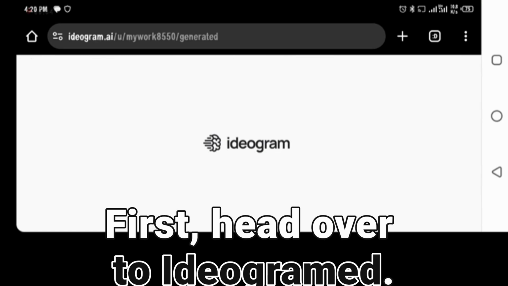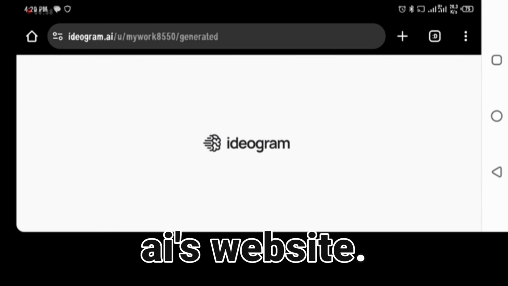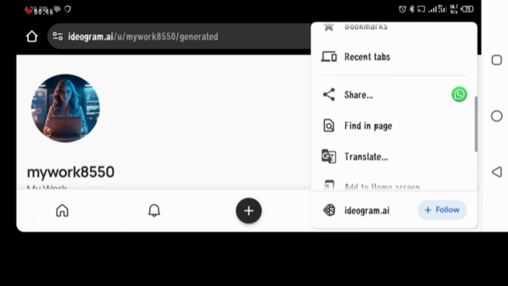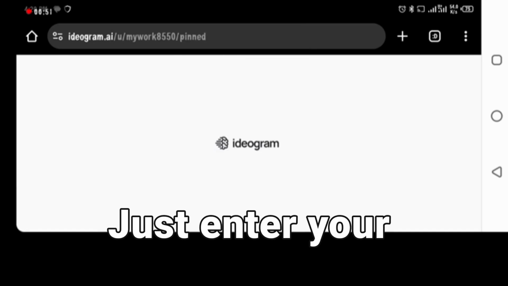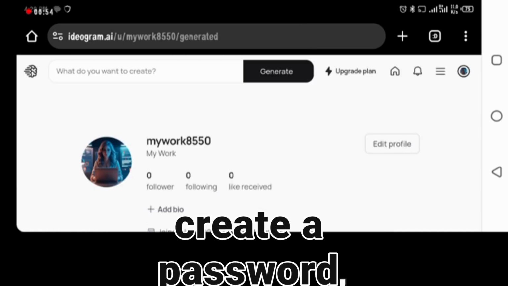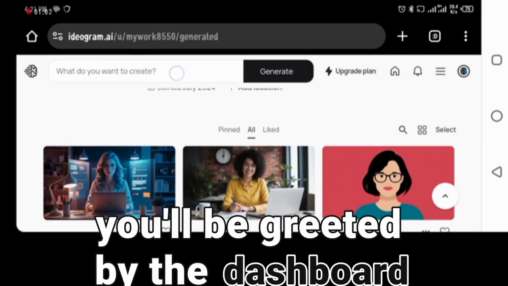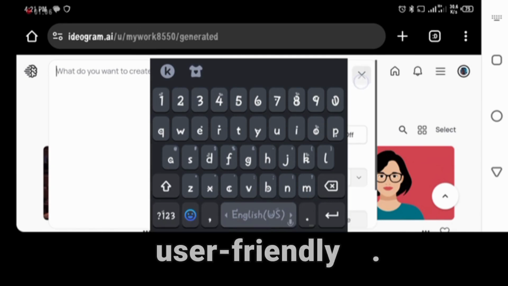First, head over to Ideogram.AI's website. If you don't have an account yet, go ahead and sign up. It's quick and easy. Just enter your email, create a password, and you're in. Once you're logged in, you'll be greeted by the dashboard, which is clean and user-friendly.